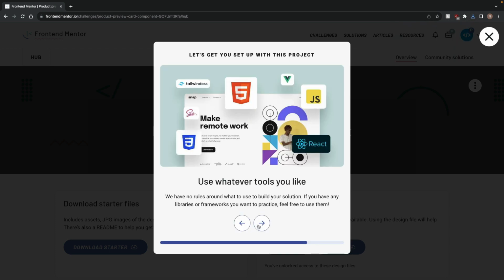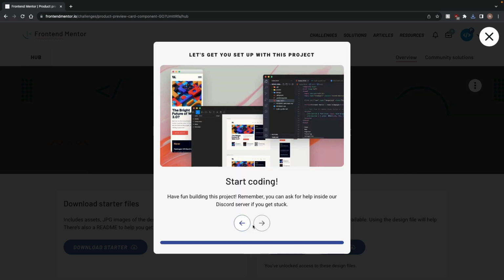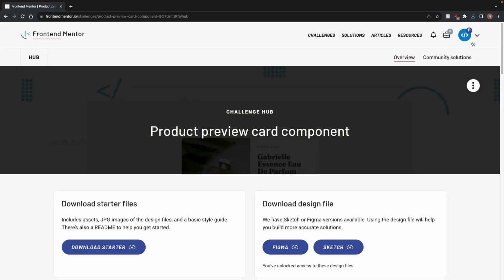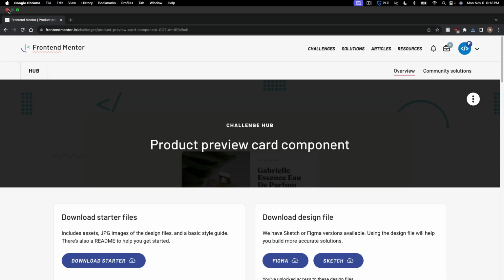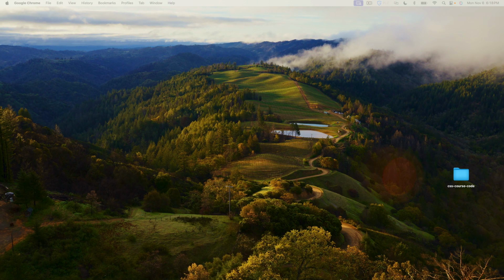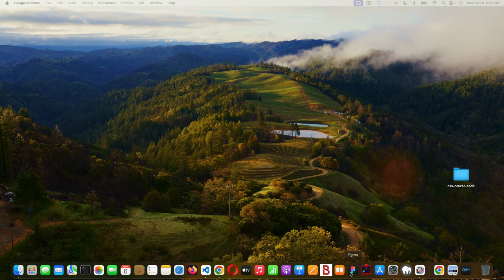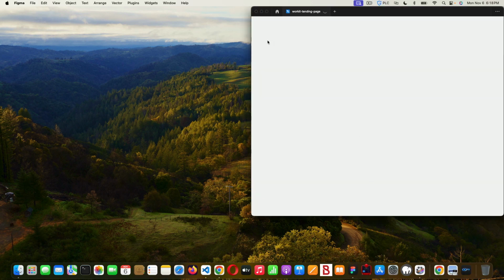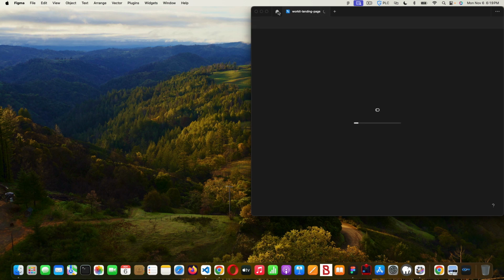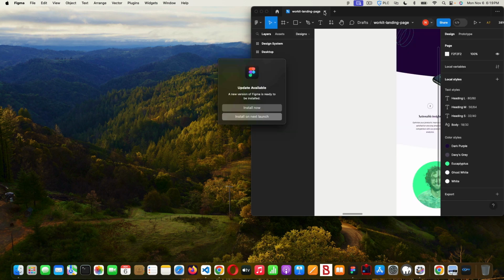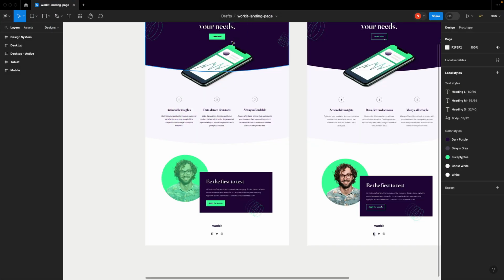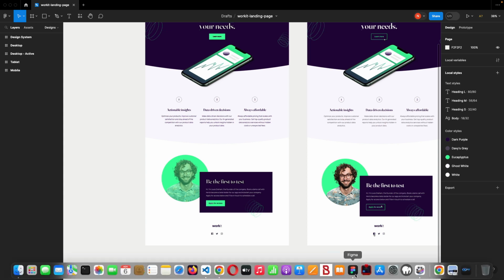Okay. Use whatever tools you like. We're just going to be using plain HTML and CSS, and start coding. Okay, got it. So cool. I'm going to close this, and I'm going to open up my Figma. So guys, this is Figma. It's a free to download web design software for web development. I'm not going to update it right now. If you don't have Figma, again, it's this little logo here. If you don't have it on your machine, you can go download it for free.